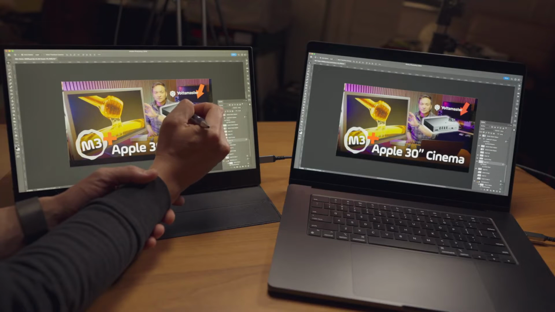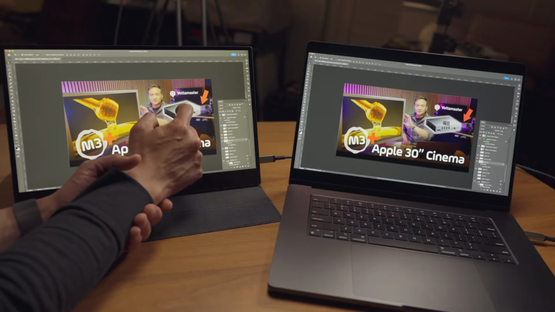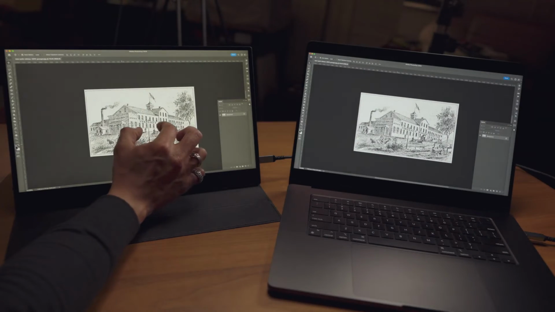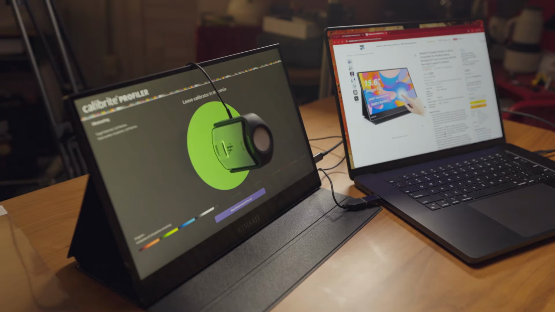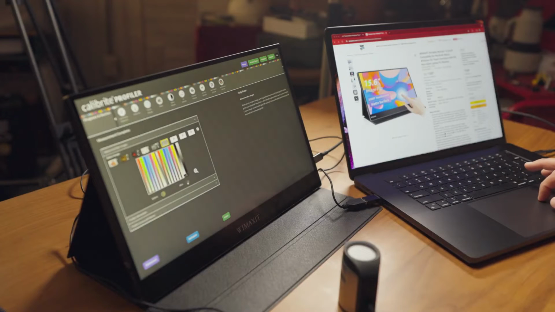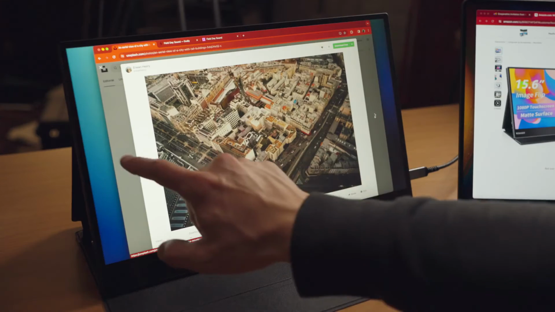I was using a capacitive pen tool, but you can use your fingers, and it actually works better than any display I've ever used for touch. And here I've actually calibrated it because the colors out of the box weren't the best. But once I did that, looking at photography, it looked really good.